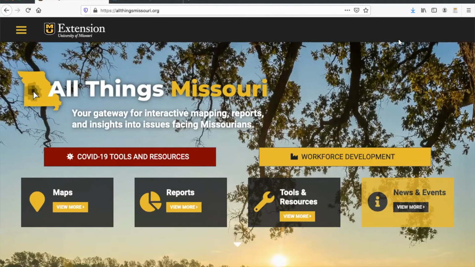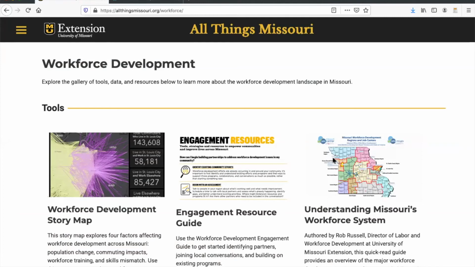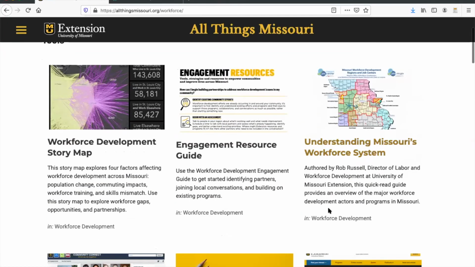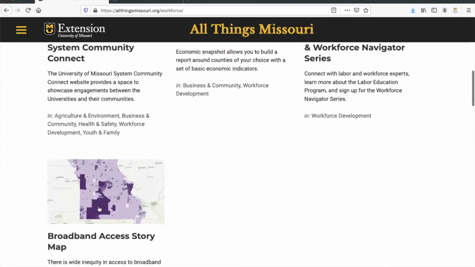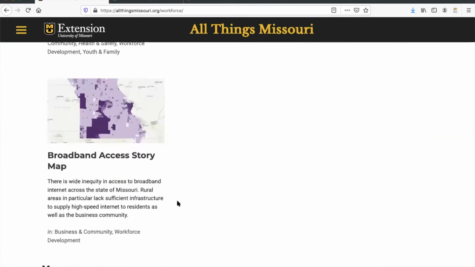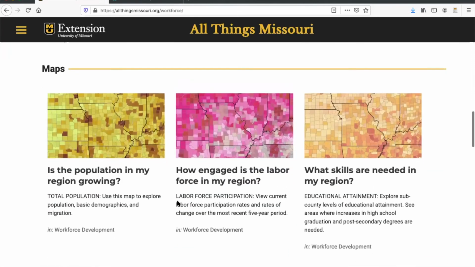The last part of this presentation will explore the workforce development section on All Things Missouri. We can access the workforce development resources simply by clicking this nice big workforce development button on the homepage. You'll see here that we have things like our workforce development story map, an engagement resource guide, and an overview of Missouri's workforce system. Additionally, we have links to other resources, that economic snapshot, and a link to our broadband access story map.